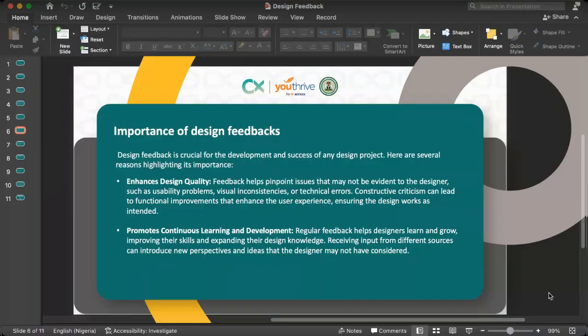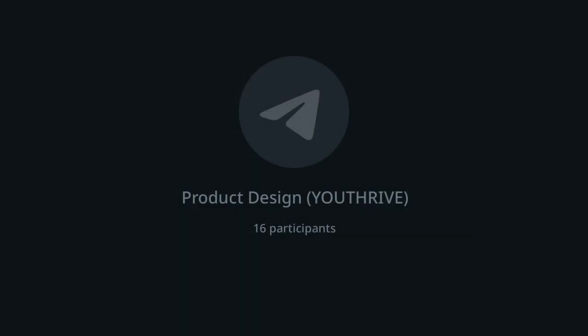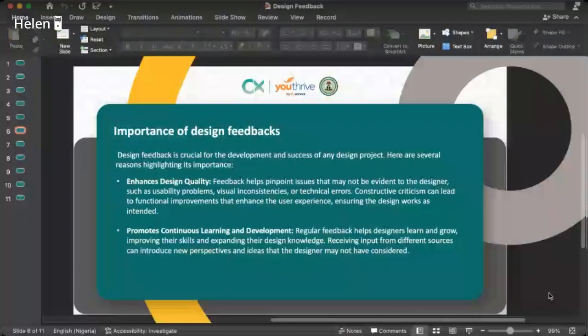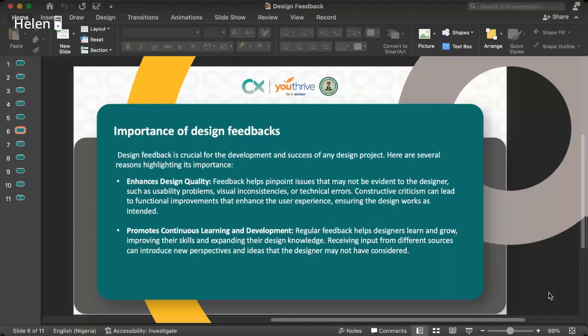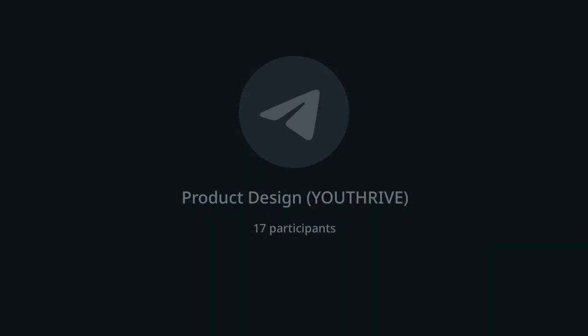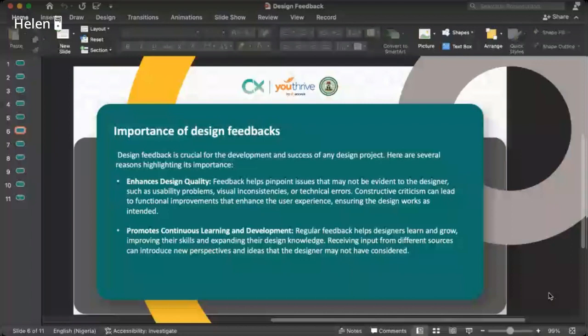Now, the next one we have is promotes continuous learning and development. Without feedback, there is no way we are going to learn and grow. You don't want people to drop feedback on your project. How do you want to grow? How do you want to learn?